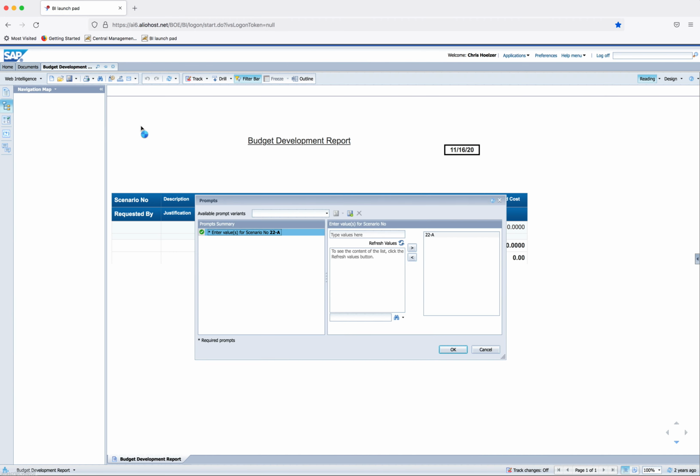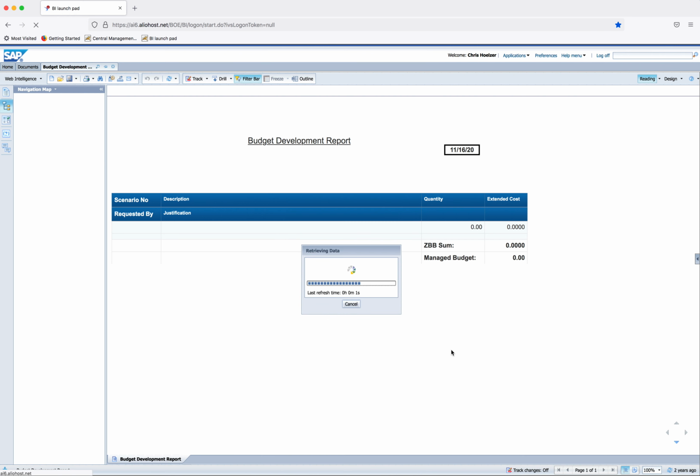So once you double click that, the report will run. It will ask you which scenario you want to use, and we always start with the fiscal year followed by A. So since we're running it for the current year, we are in fiscal 22, so this is fine, set for you, ready to go. Click OK.